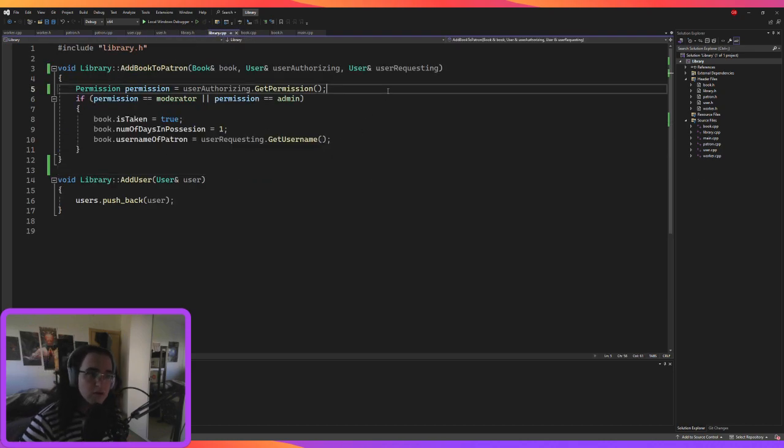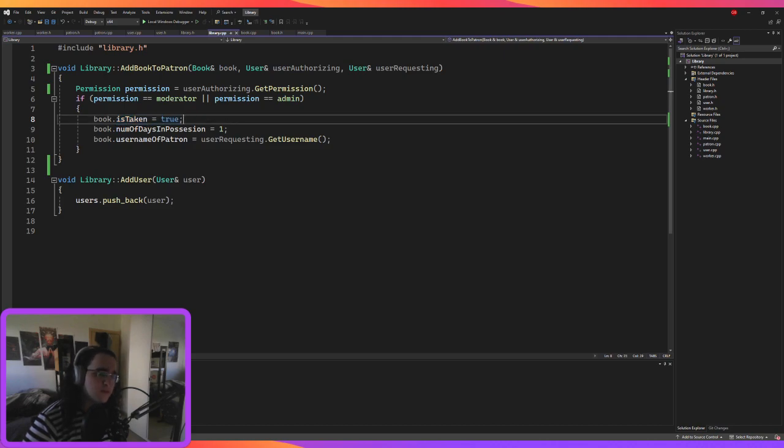In the CPP file, I have the add book to patron, the book that he wants to take, the user authorizing, the user requesting. I'm grabbing the permission from the user authorizing. I'm checking the permission is moderator or admin. If it is so, did I go over it? No, I did not. Book is taken is true, so it is taken.